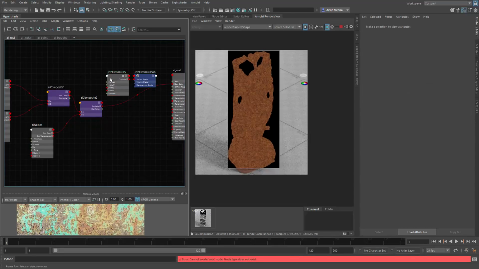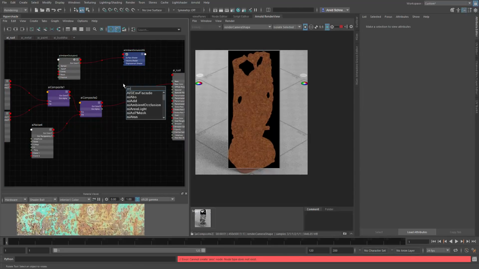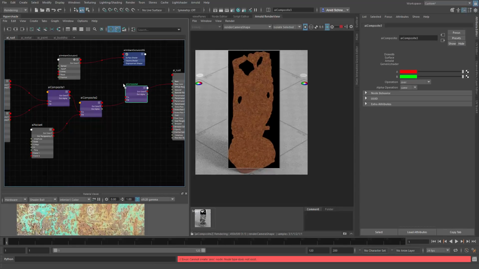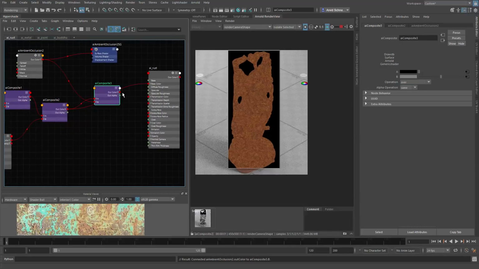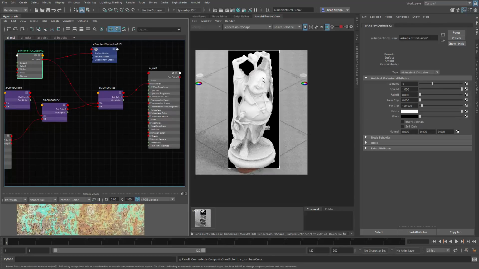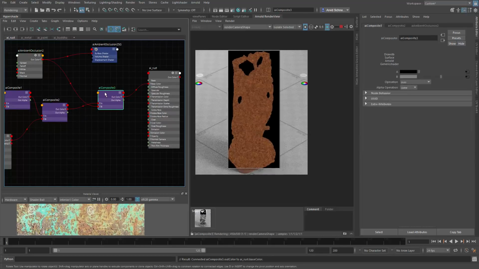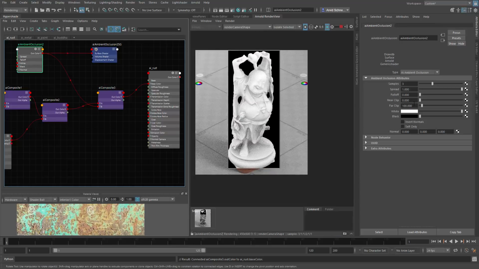Okay, so that's that occlusion, and then we do another composite, AI composite. It doesn't matter the order because multiplication does not care about order. And this is occlusion, so white won't be affecting it, and black will. And this needs to be on multiply. Boom, there you go. So now you have occlusion.